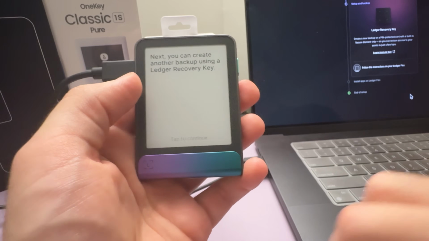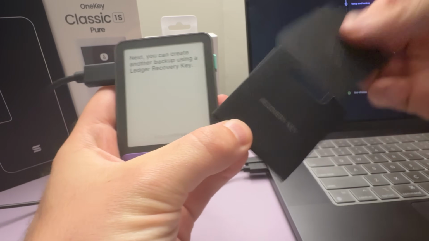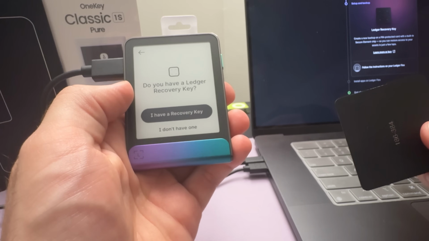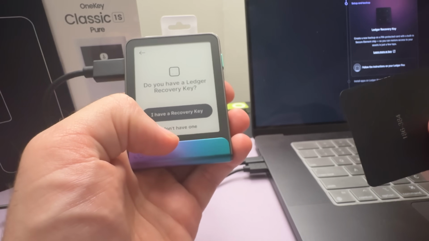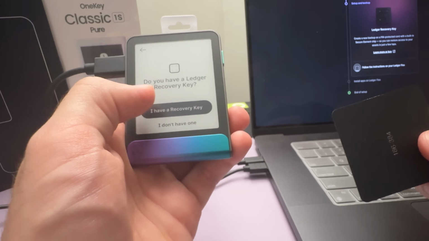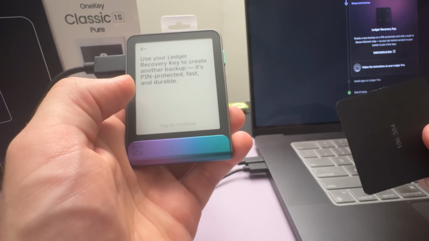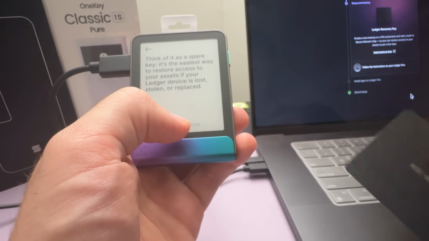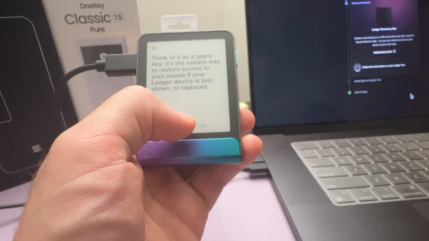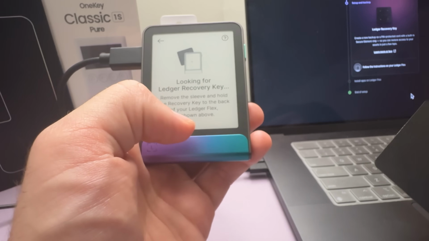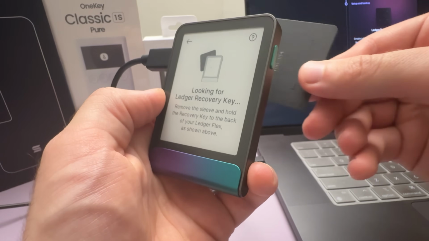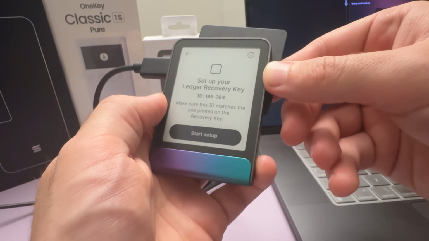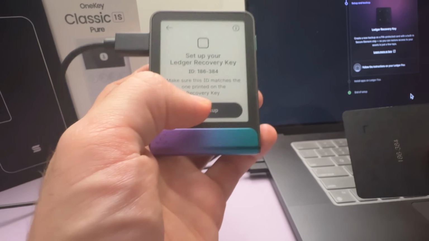So all we need to do to set this up is get out your Ledger Recovery Key, and then we'll tap to continue. And if you don't have a recovery key for some reason, you just select I don't have one. I have one, so I'll select I have a recovery key. And tap to continue. Think of it like a spare key. This is not a replacement for your seed phrase. It's a secure backup. Tap to continue. Now just hold the key up to the back of your Ledger Flex device. And using NFC, or near field communication, it communicates directly with your card. And we are going to start the setup.